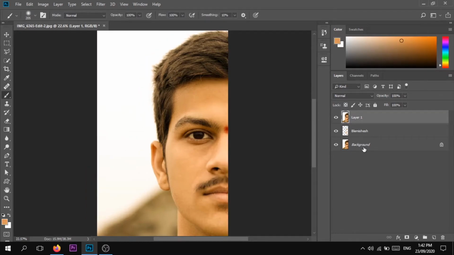Now the next thing we are going to do is use the frequency separation technique. Now a lot of you will ask, what is the frequency separation technique? The frequency separation technique is basically the technique in which you separate the higher frequency from the lower frequency. The higher frequency will contain the texture of your skin, while the lower frequency contains the color of your skin. So we want to separate this, as we are going to smoothen the skin. We don't want to lose the texture of your skin, which is the use of this technique.